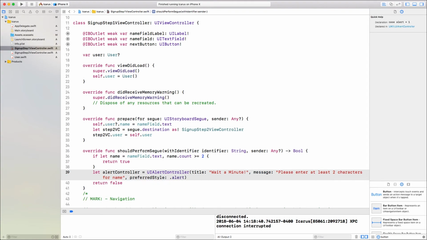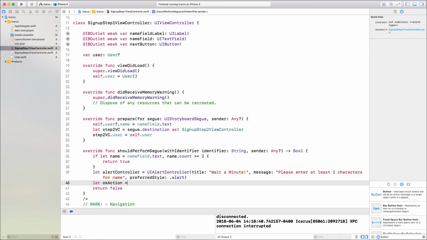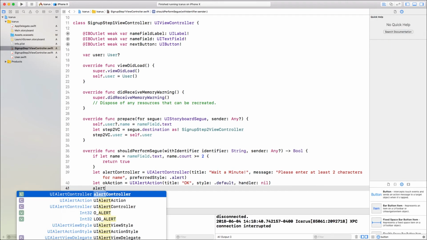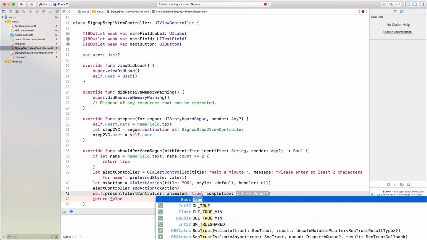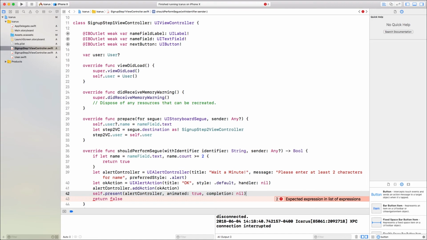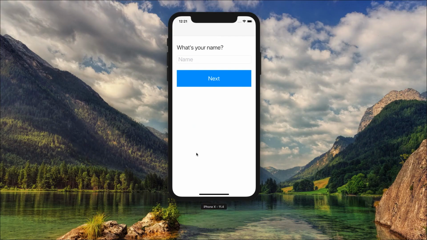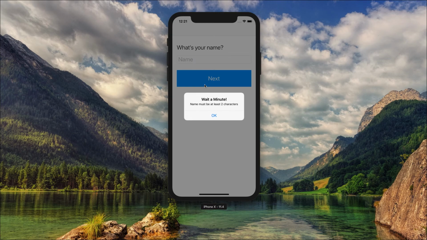We need a button for the user to press to dismiss this alert. That's called an alert action. Let okAction equal UIAlertAction. Title is "OK", style is .default, and the handler will be nil. Add the action to the alert controller, and then use self.present to present it. Animated is true, and completion block is nil. Now let's take a look and see if it works. Leave the text field empty and press Next. "Wait a minute." Looks good.